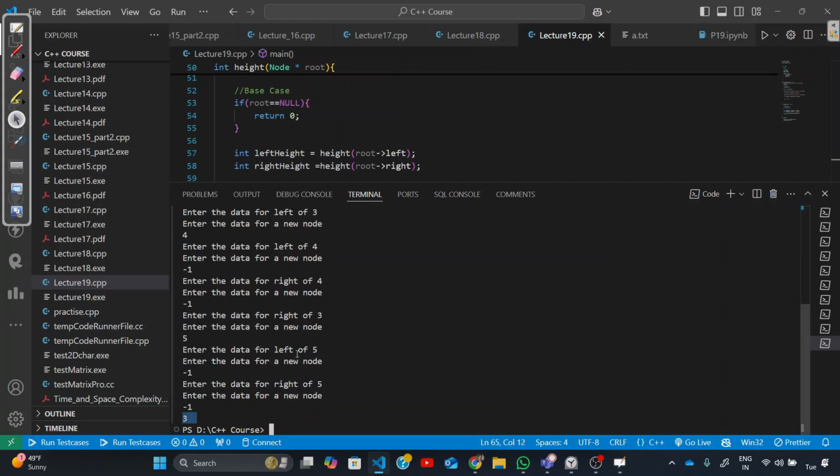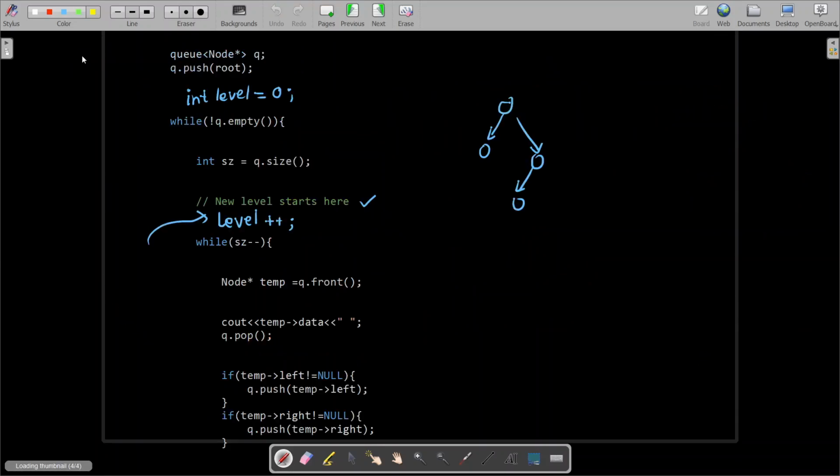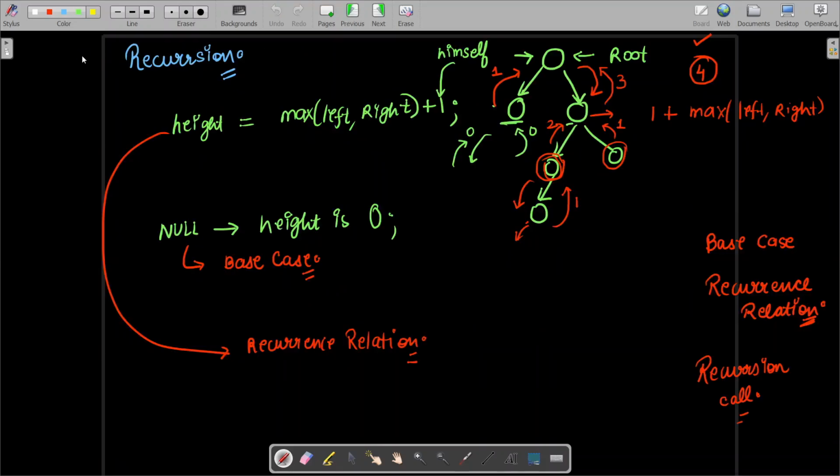It gave me the height of the tree as 3. So here the levels are 1, 2, and 3. This is how we calculate the height of the tree. Any doubts still here? No, it's fine. More or less, this was the height of the tree. You can calculate it from this.